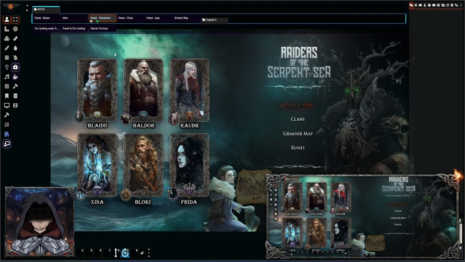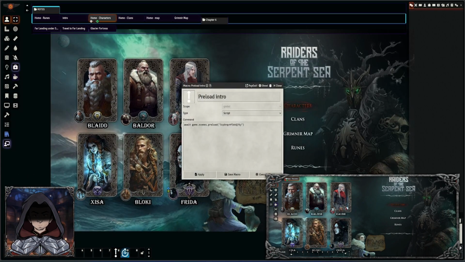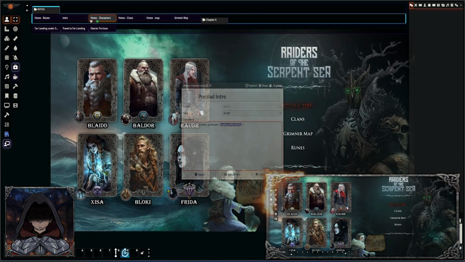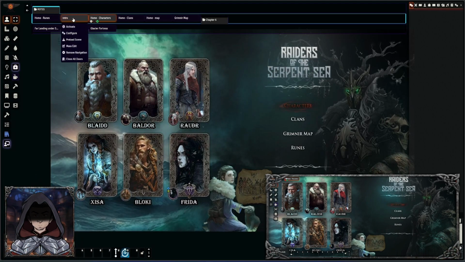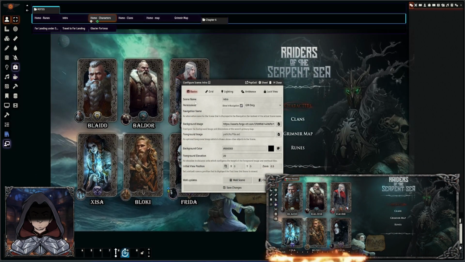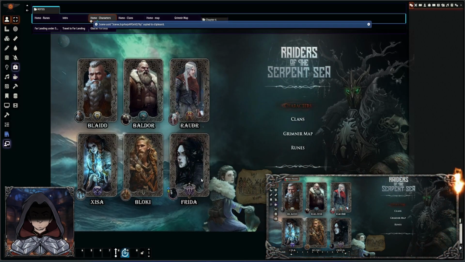The only other trick, just to make sure it all runs nice and smoothly, is that you can preload that intro scene so that it's all ready to go in the background. I have made another macro that does this, actually preloading the scene, and I will post that. You will have to put the ID of the scene in here to get it to work correctly. That's easy enough to find. You go to the configure page, and you can copy the ID of the document and then paste that into the macro there.